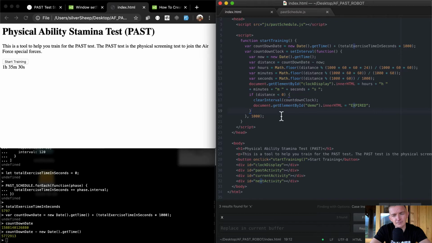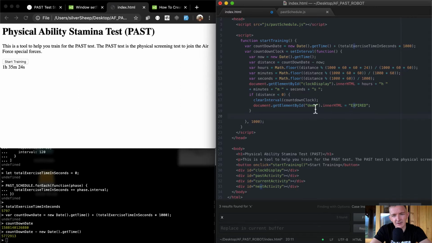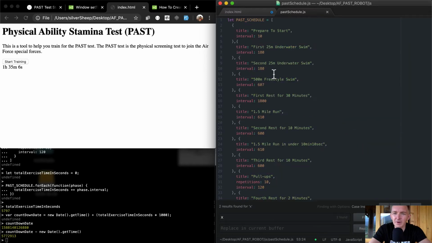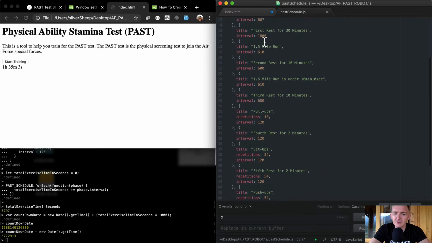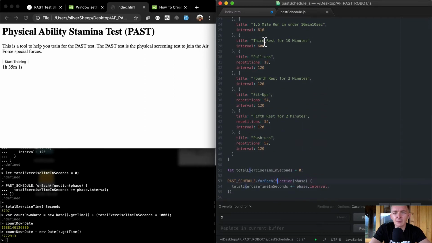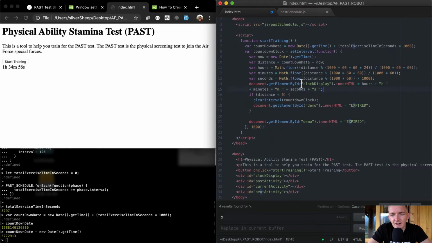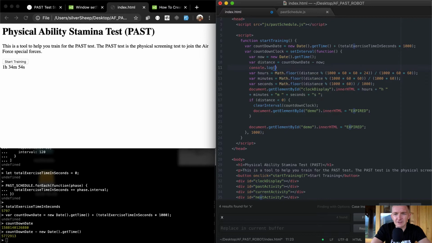So let's say get element by... So now we can start adding things in here. If they get element by ID, so okay, we've got the past schedule, we've got our intervals, total intervals. So what we want to start doing is have our, what is it there? I think it's our distance, right? Let's console.log our distance.